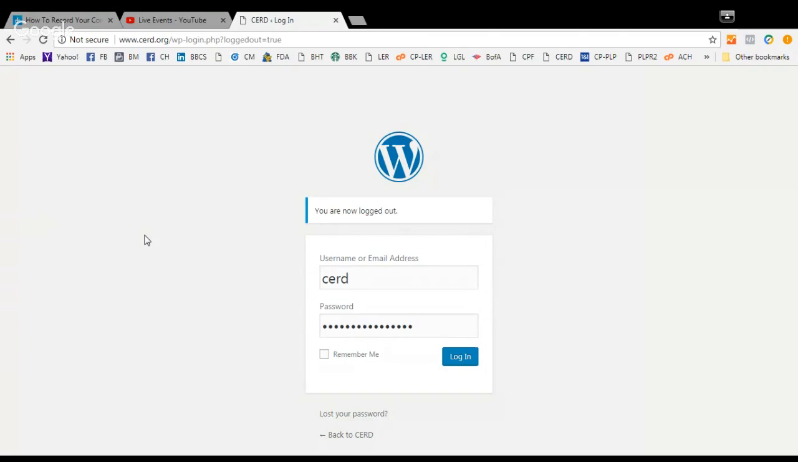Okay, now we're going to edit the CERD landing page. This is the landing page that you see in the ad campaign. After a prospect clicks on an ad, they are shown this landing page. So the first thing we need to do, this lives on the CERD website.